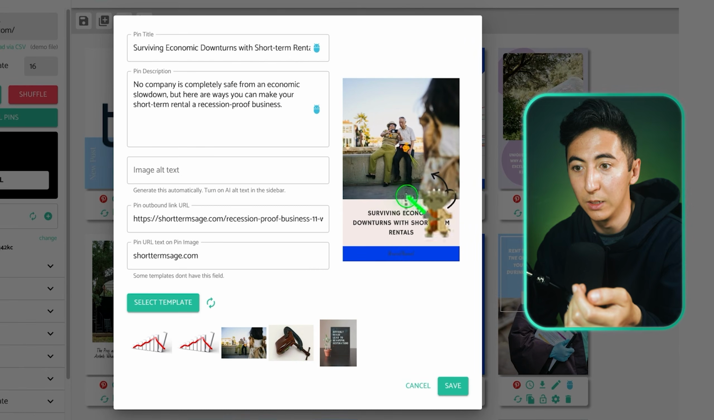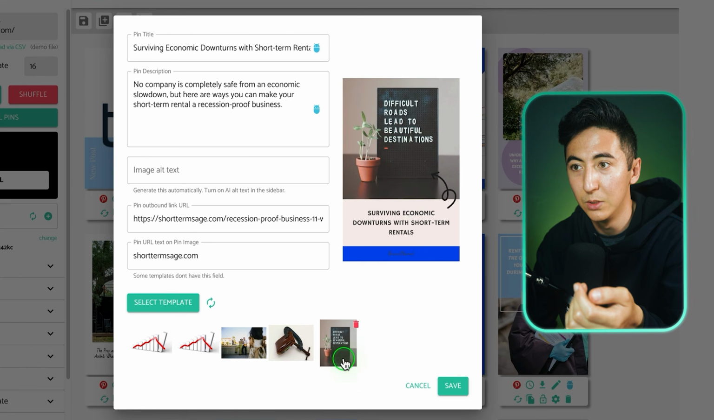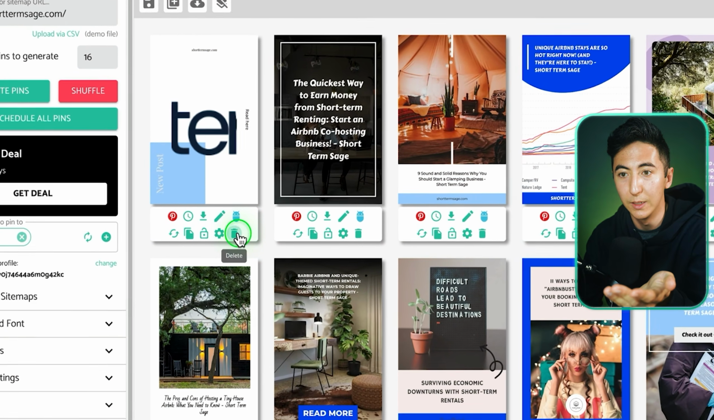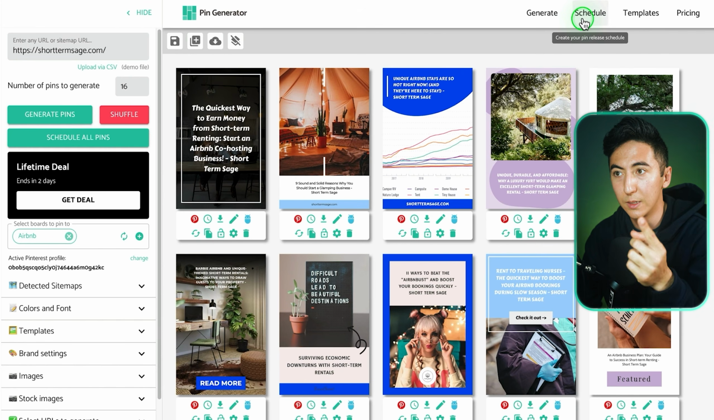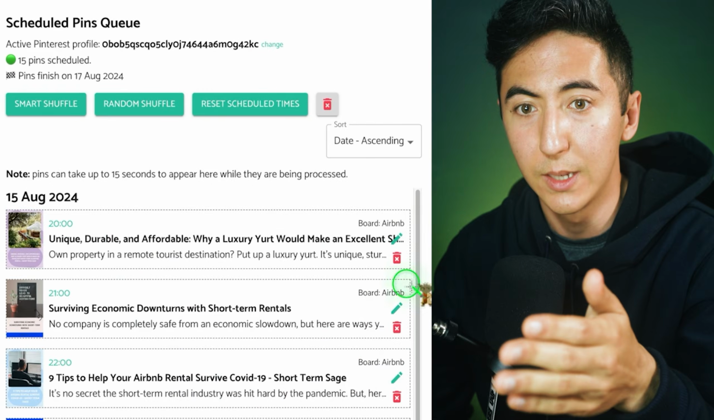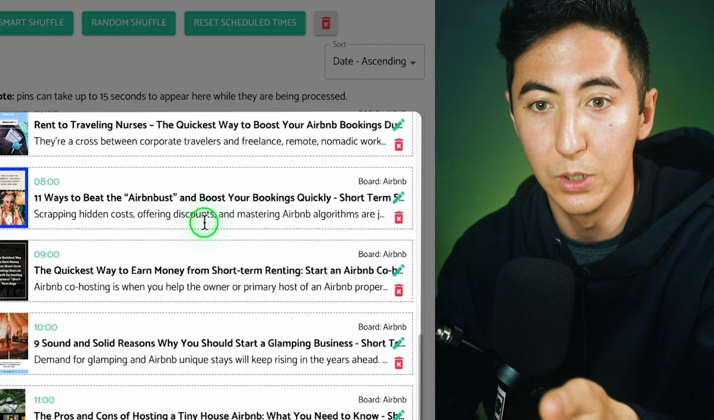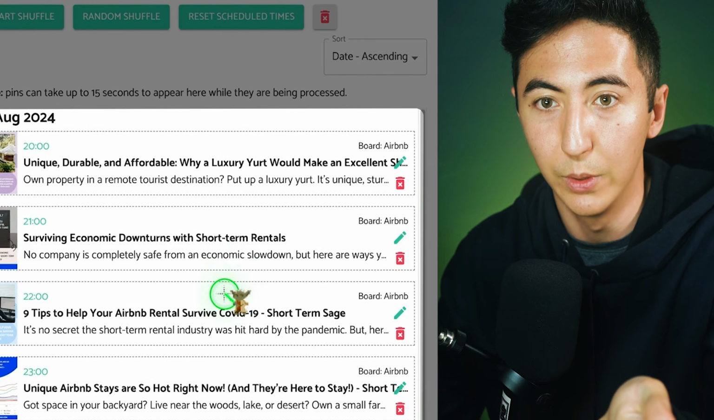If I don't like the image that's being used right here, I can also select a different image. When I like what I see, I'm just going to click on Save. If there's any pins that I don't want, I can also just delete a pin like this one. But once I'm happy with everything and I've scheduled all the pins, I'm going to show you the schedule button over here. So when I click on schedule, we can see all of the pins that I have just created in just a minute are now scheduled out to be posted.